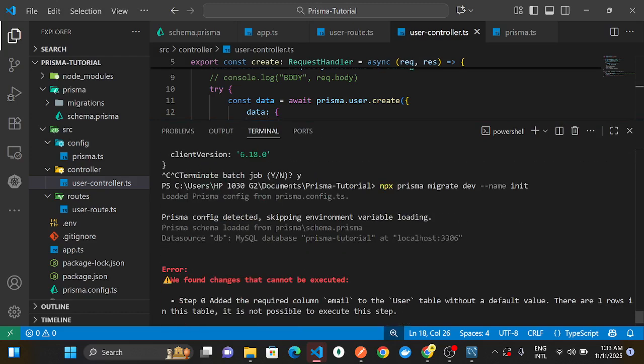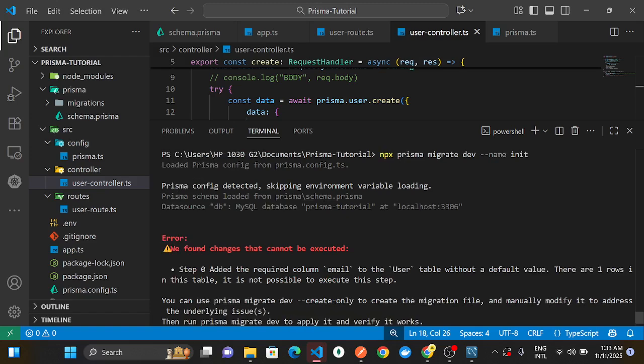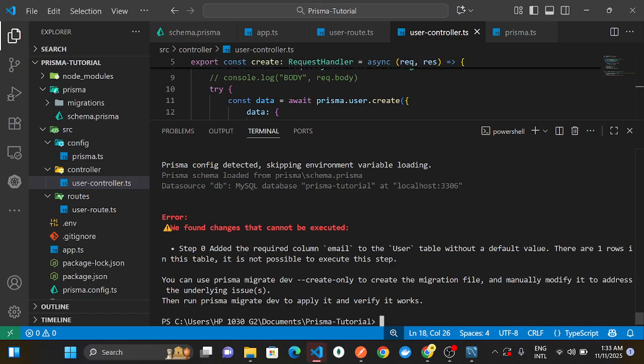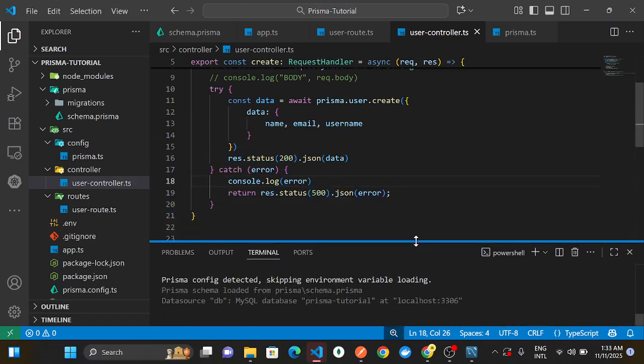Okay, we found changes that cannot be executed. Step 0 added the required column email to the user table without a default value. There are 1 rows in this table. It is not possible to execute these steps. You can use prisma migrate dev --create-only to create the migration file and manually modify it to address the underlying issues. Then you want prisma migrate dev to apply it and verify its value. It works. Okay.